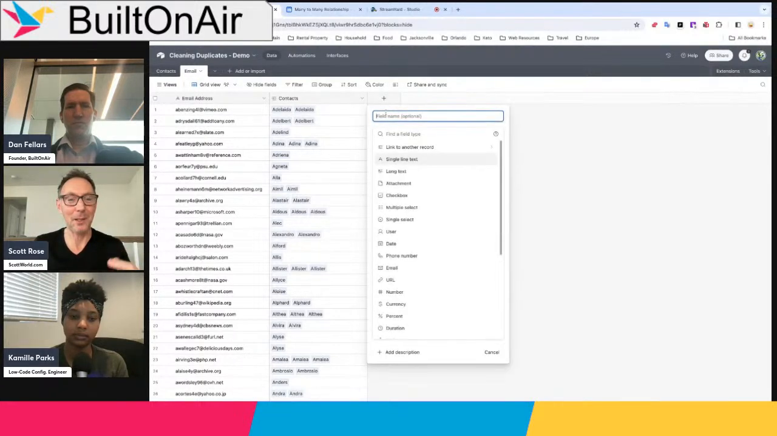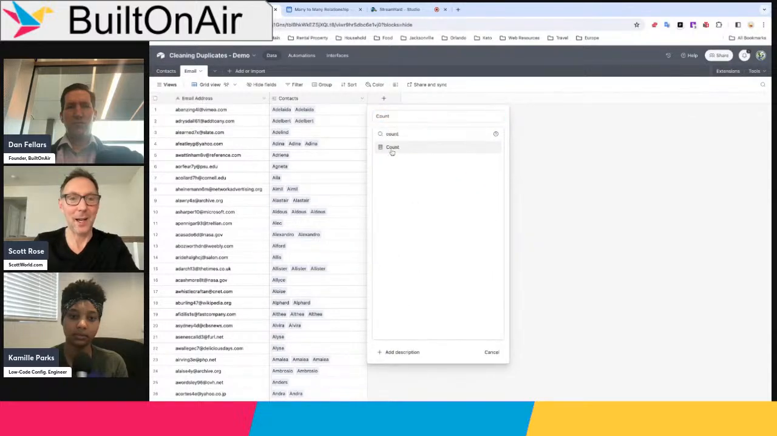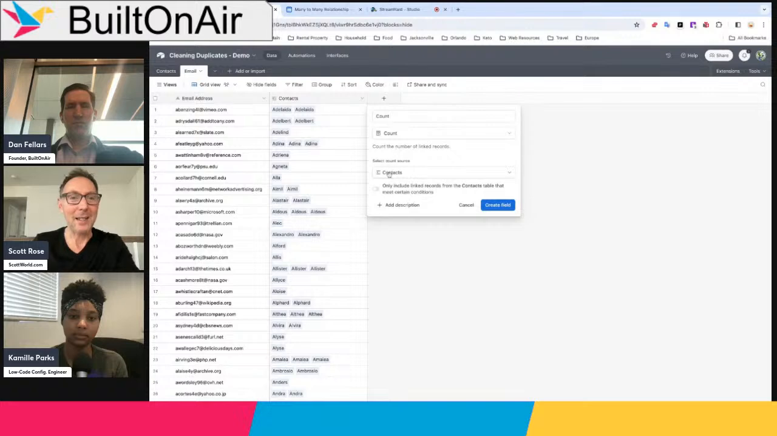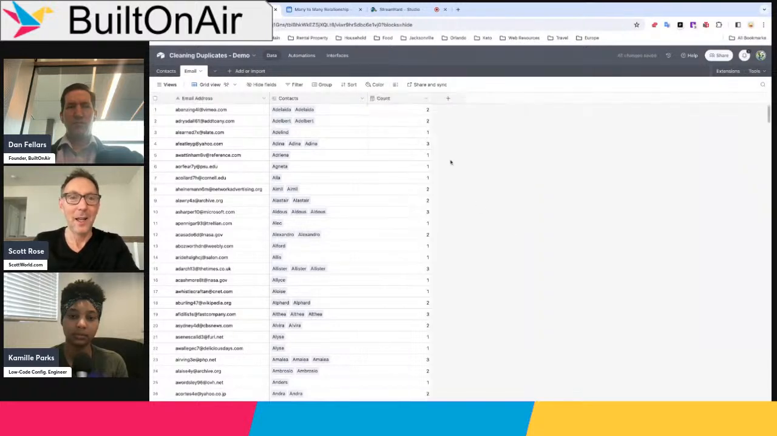From this table, you can create a count field, and I'm going to make this count field type. And this will give you the count of how many linked records you have in whatever linked record field that you point to. So if I create this field here, this will now give me the count of how many contacts are linked to this particular email address. So in this particular case, we have 3 of these people who are linked to this one email address.